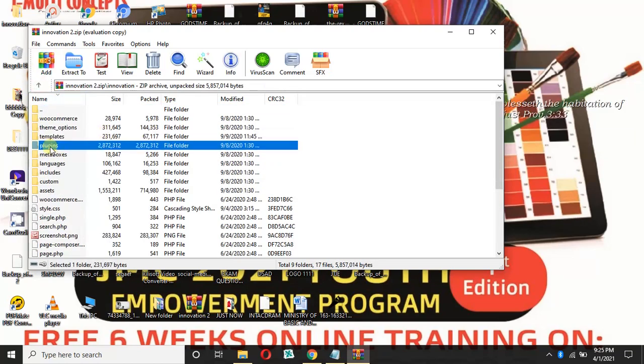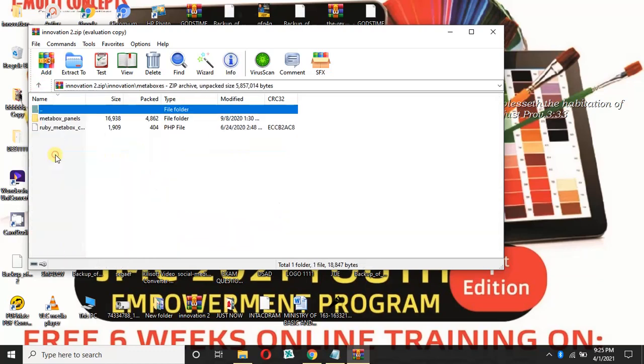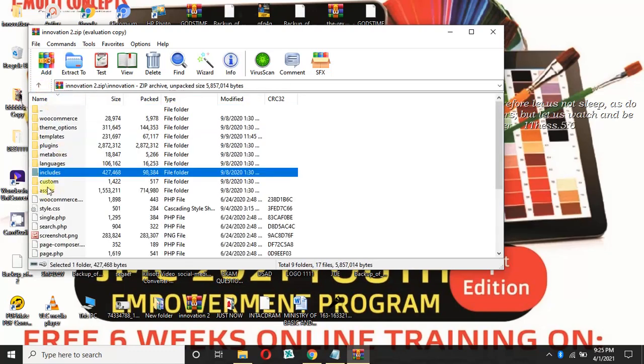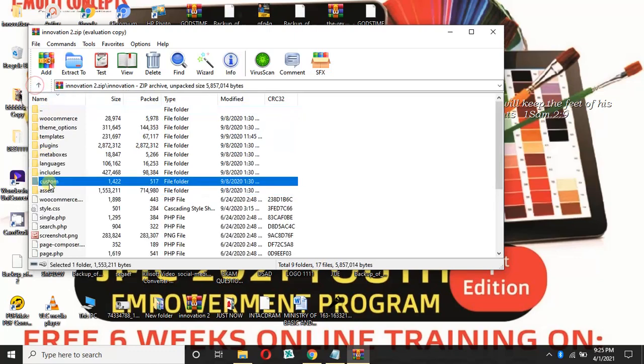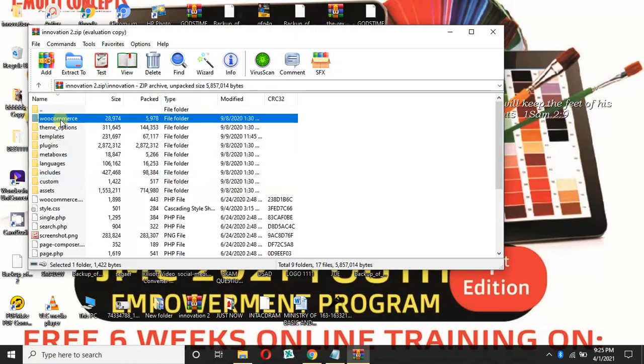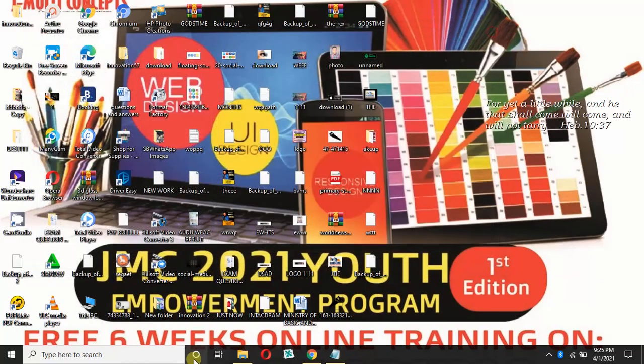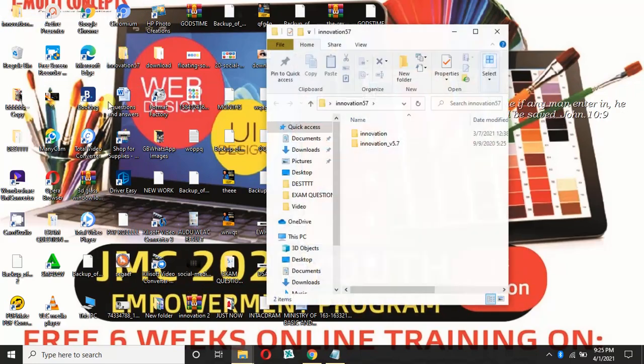You can go to the plugins. All these are the various plugins. If you check, you will see that even our sidebar, everything is there. We have everything complete. Now, when we are done with this, you need to extract this file into a zip format because we have gotten the file that we need. But take note, this one is already in a zip format. If you come to this desktop, you will see it, Innovation 2.